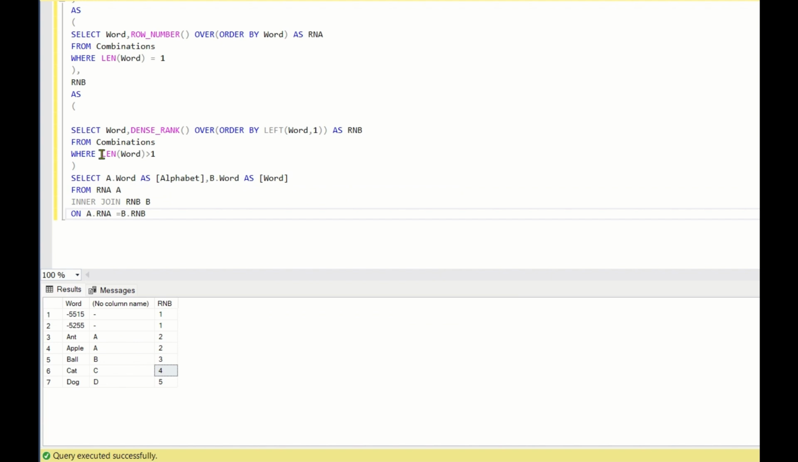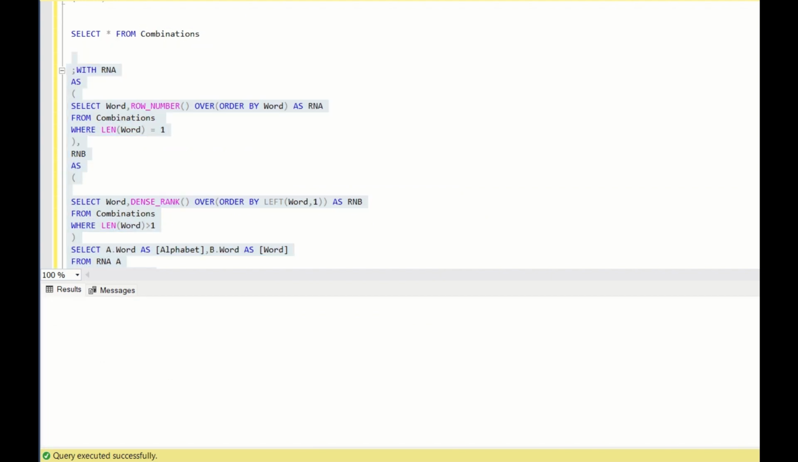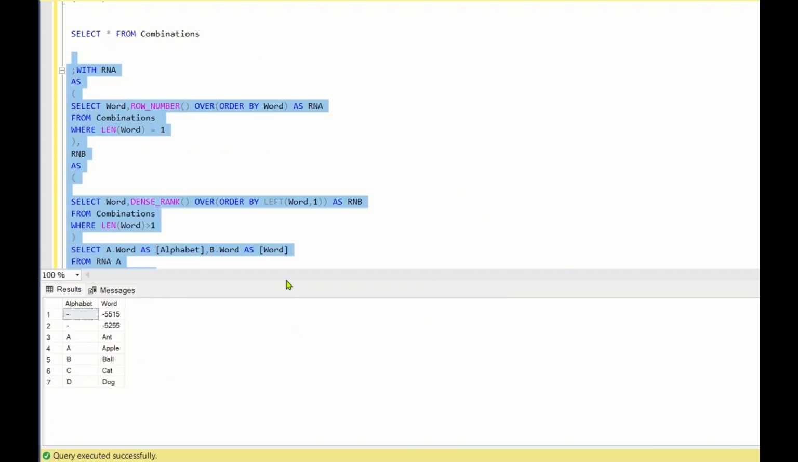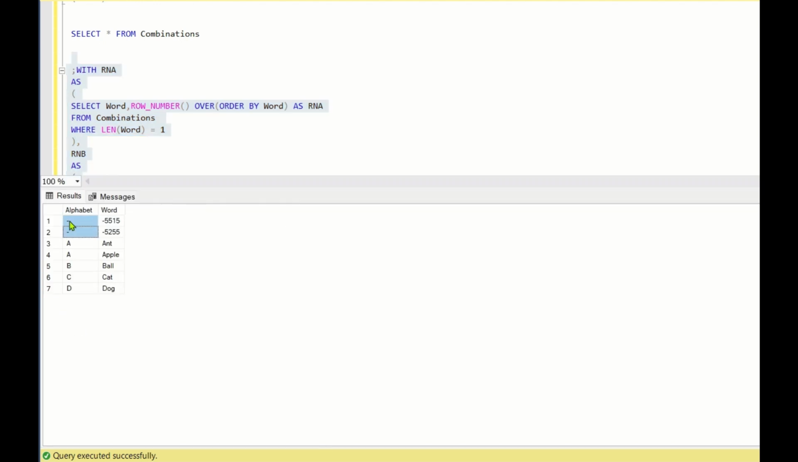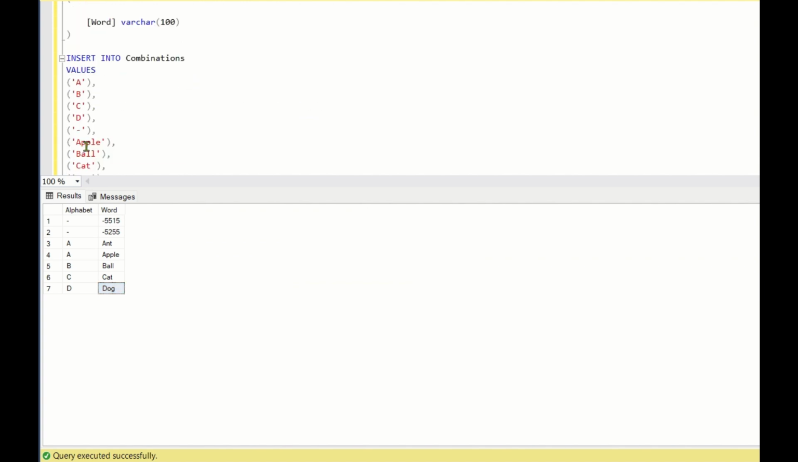Now if you run this, let's see what we are getting. If you see, minus is getting mapped to both minus 5515 and 5255, and A is getting mapped to both ant and apple, B is mapped to ball, C is mapped to cat, and D is mapped to dog. Even though you have only single entries in the alphabets, you are getting each alphabet mapped to multiple words. So in this way you need to solve this.